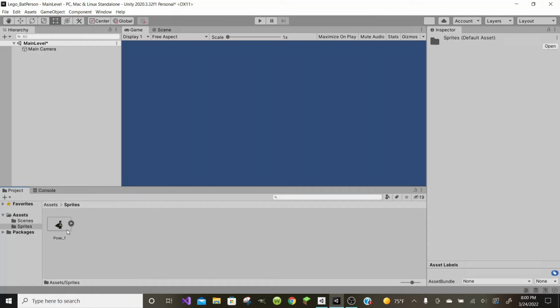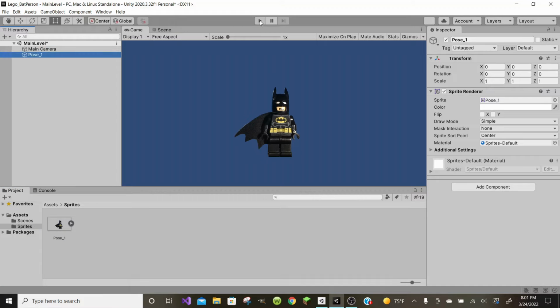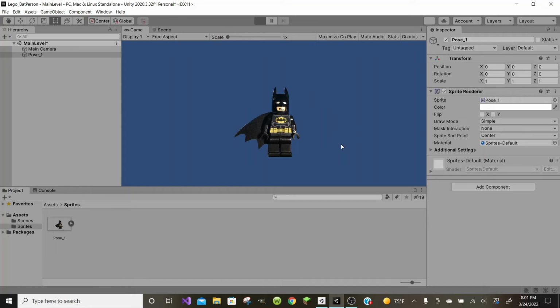Now that the project is open, I drag a picture I took of a Lego Batman figure into the scene, and that's the game, all finished. Just a picture of Batman, and that's it.